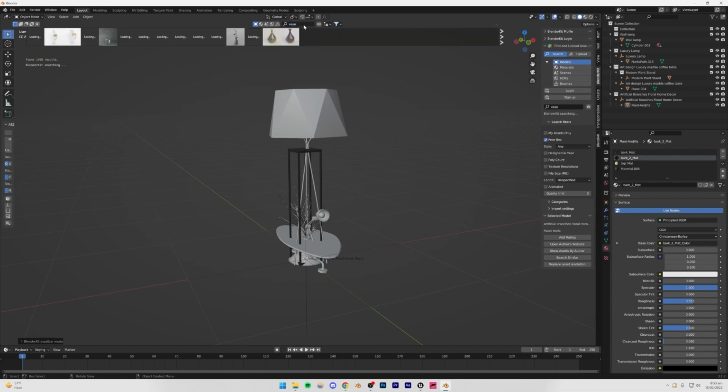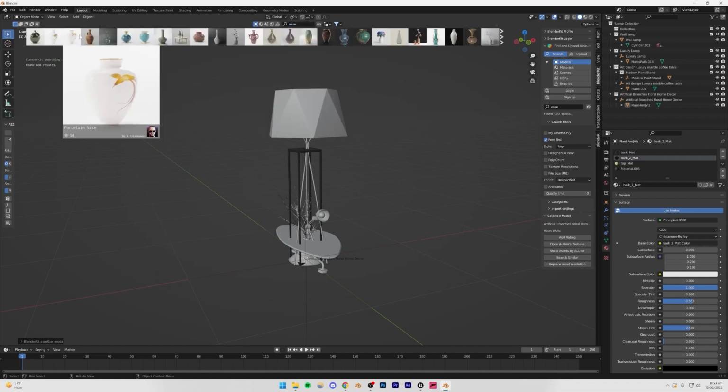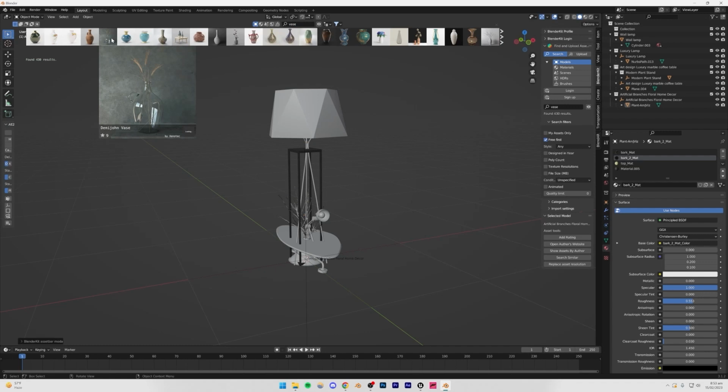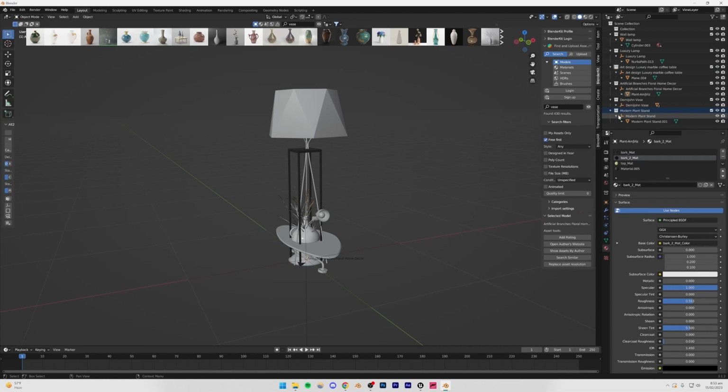Let me just search for vases. Let's see if we have good vases. How about something like that? Let me download that. Make sure to convert it into one asset.